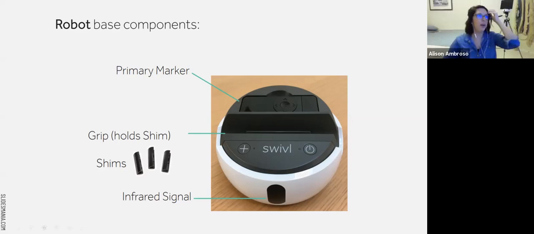And the other thing that I want to point out on the robot is in the front, that's where our infrared signal is coming from. So if you're having any issues with the marker disconnecting, keep in mind that's where the signal is coming from. That's what's connecting and tracking your marker. So if there are any barriers to that connection, to that signal, it's going to lose connection, right?